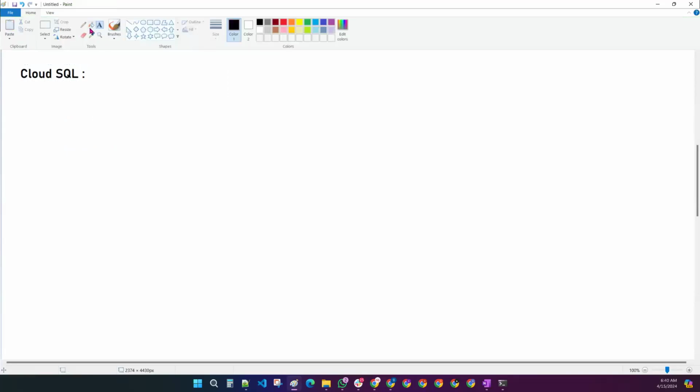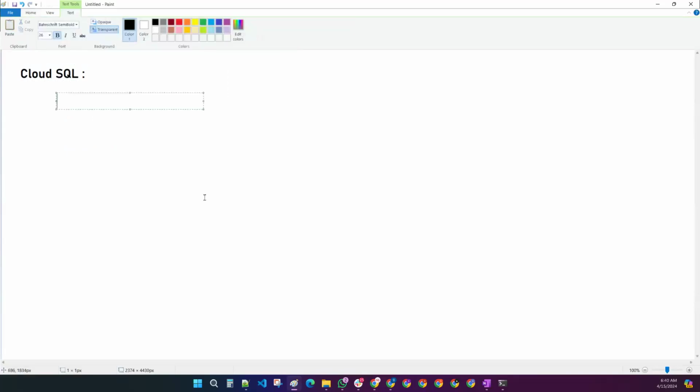Cloud SQL is also a fully managed service, guys. First thing, to work with Cloud SQL, you don't need to create any infrastructure. You don't need to maintain any infrastructure. You don't need to worry about networking, storage, backup. All of those things are taken care of by the cloud platform itself. That is the reason it is called a fully managed service.